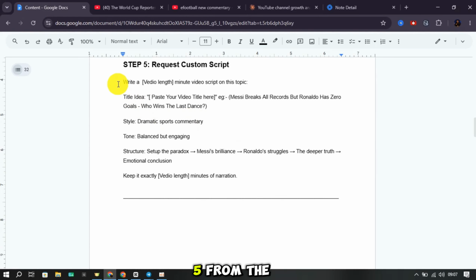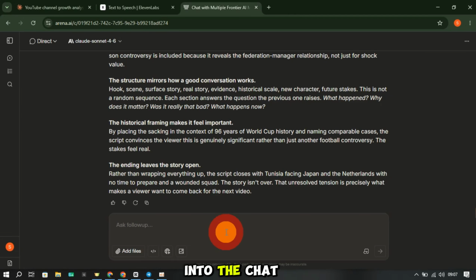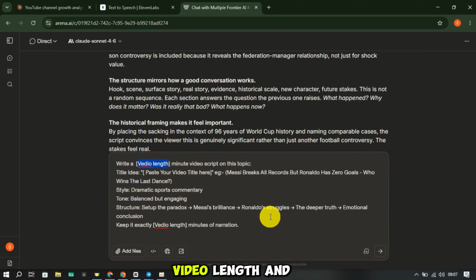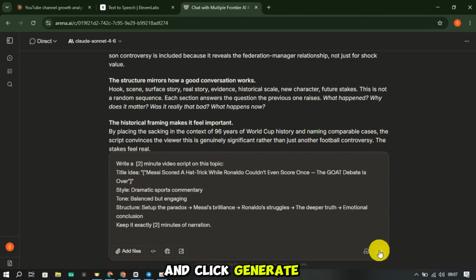Now copy step 5 from the prompt file and paste it into the chat. Choose your preferred video length and enter it here. For this demonstration, I'll use 2 minutes, but you can generate much longer scripts for your own channel. Next, paste the video title you selected earlier and click Generate.